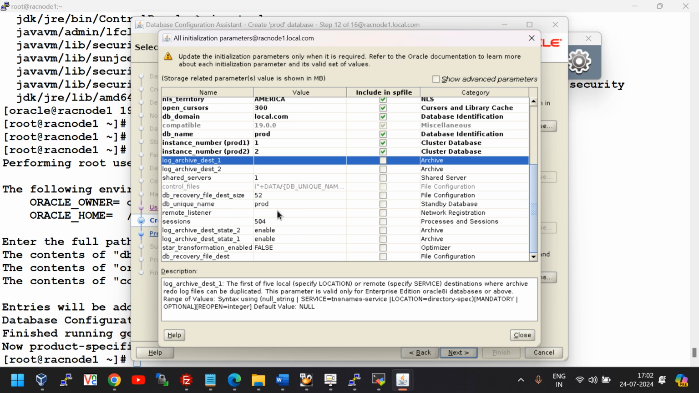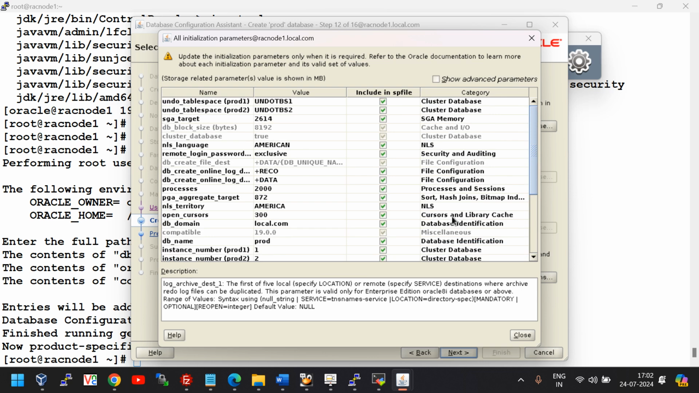So that means I did not enable archive log, so that's why I did not set it. Log archive dest state to enable. Then flash recovery area, db_file_dest, db_file_dest_size. These parameters are there. If you want, you can enable them, or you can enable these parameters later also.